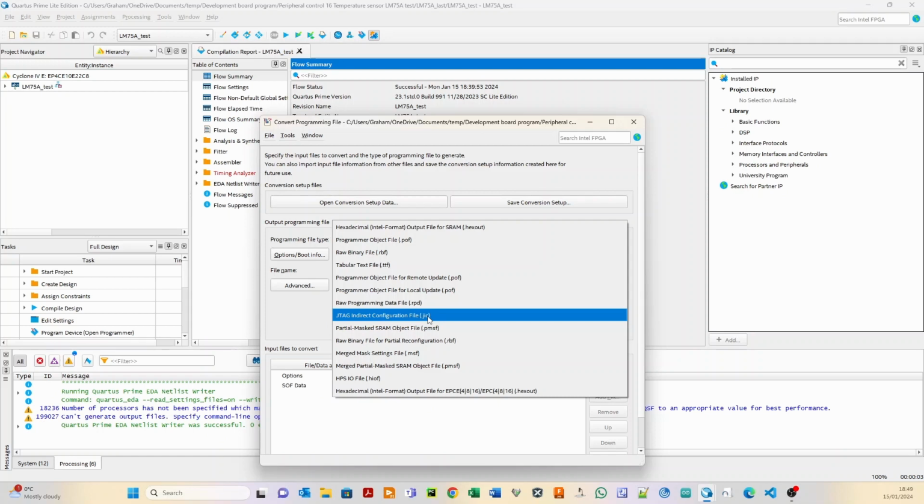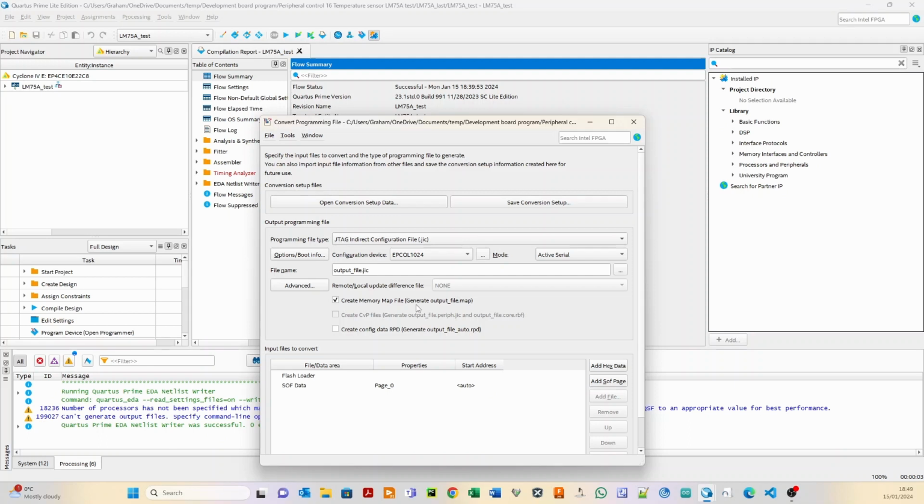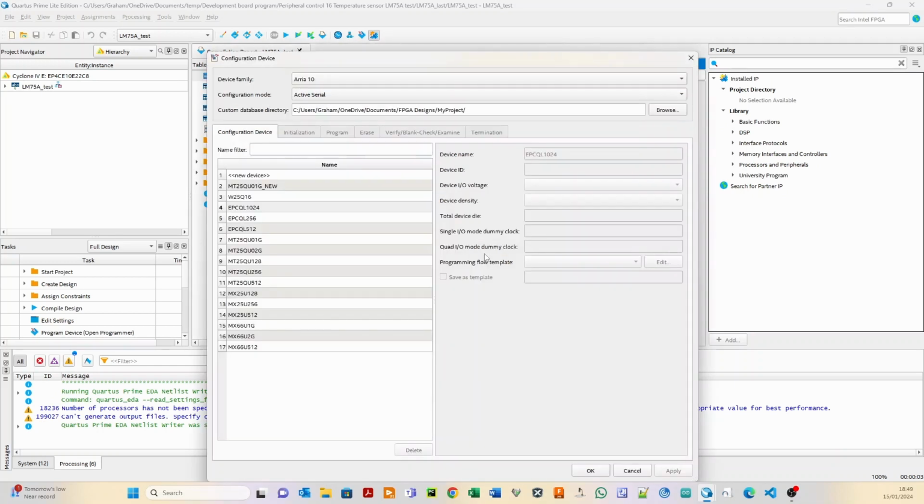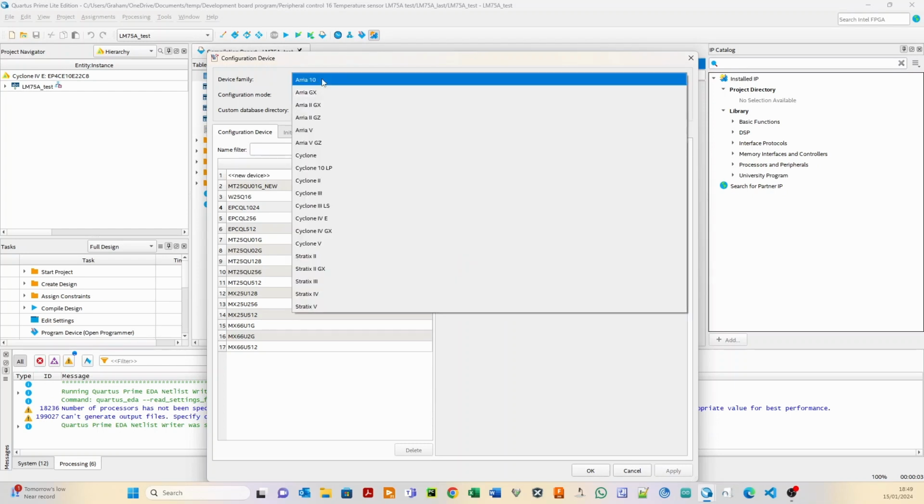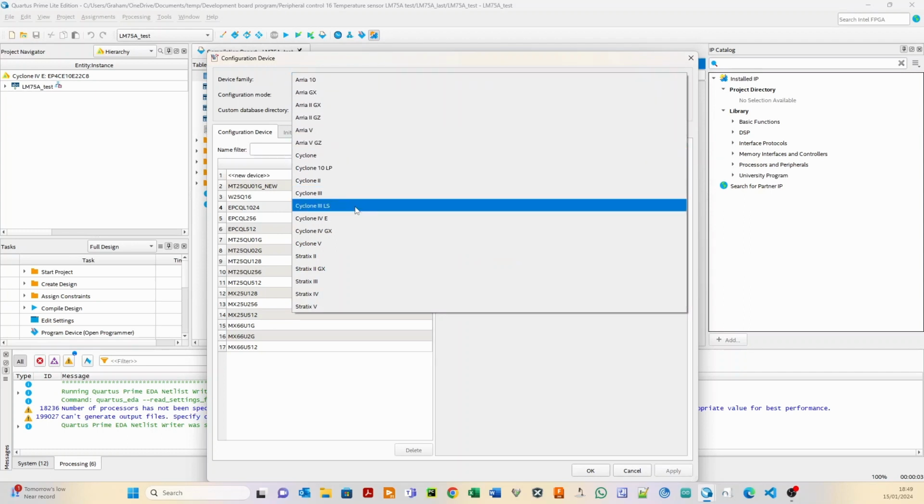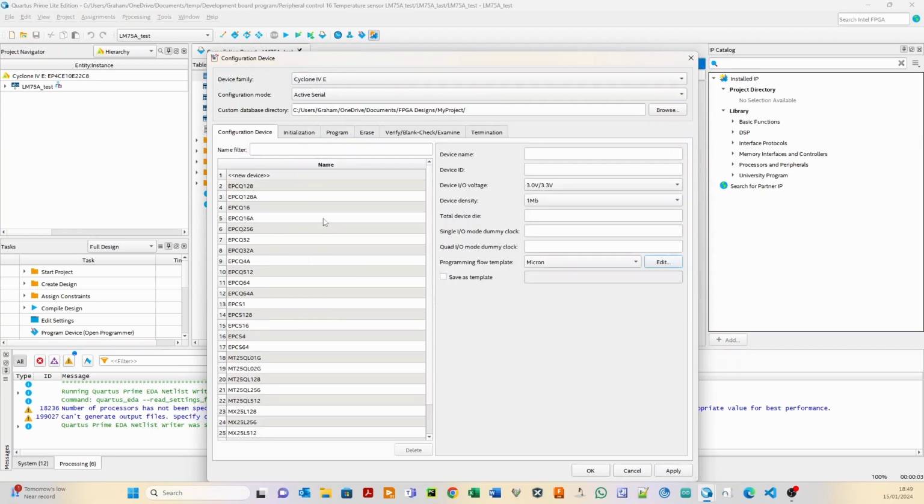So you select JIC. The next thing you'll notice is it's got the wrong device selected here, and it doesn't give you an option to select the correct device. The reason being that it seems to default to the wrong actual device on the part. So what you have to do is click these 3 dots here. You'll notice it's got the wrong device family for my device. The device I've got on here is this one.